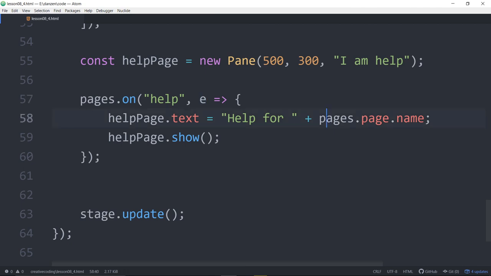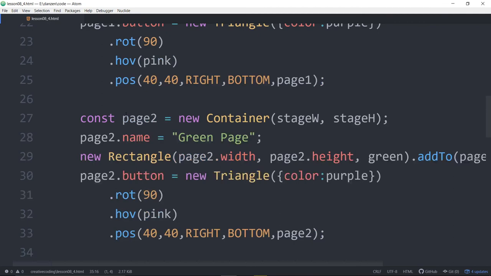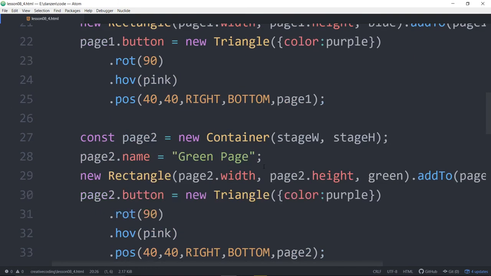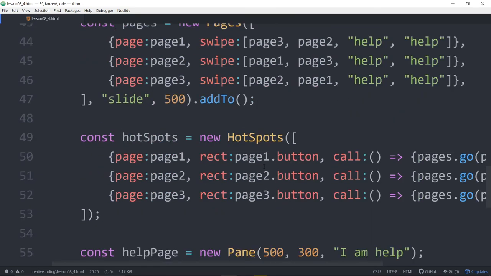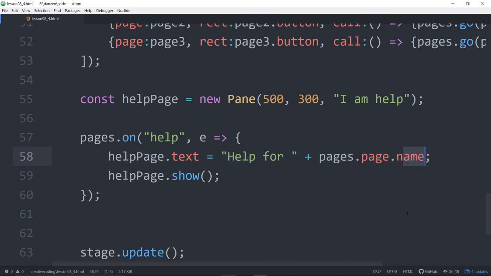I don't even think we used E, but E.target would represent your pages object. And we're getting the page property. So the pages object at any given time, whatever page we're on, its page property will give us a reference to either page 3, page 2, or page 1. So whatever page we're on, that's the page. Pages.page. So if we get pages.page and ask for the name, it's going to give us blue page or green page or yellow page. So when we ask for pages.page's name property, it gives us that. Isn't that neat? There we go.